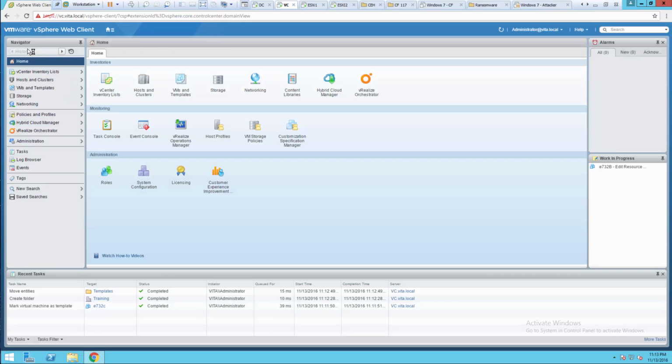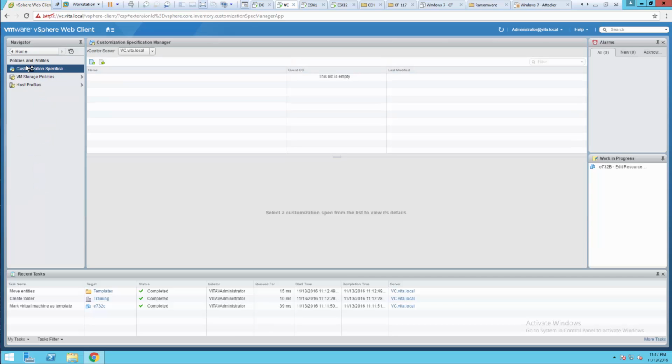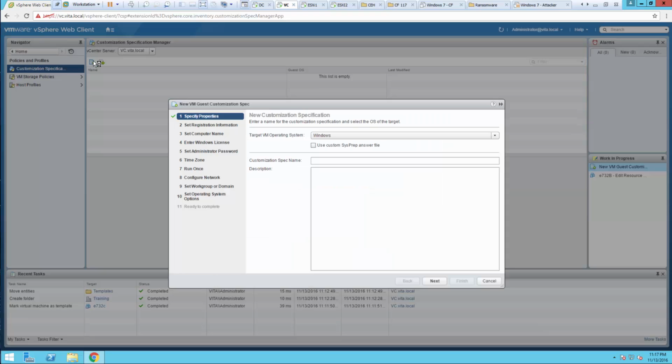Let's click Home. Now we're going to be creating a new type of template. We are going to be looking for Custom Specification Manager in the Management section. In vSphere 6, that's now called Policies and Profiles, so we're going to click on that. We're going to click on Custom Specification, then click on the little paper that has a little add sign.